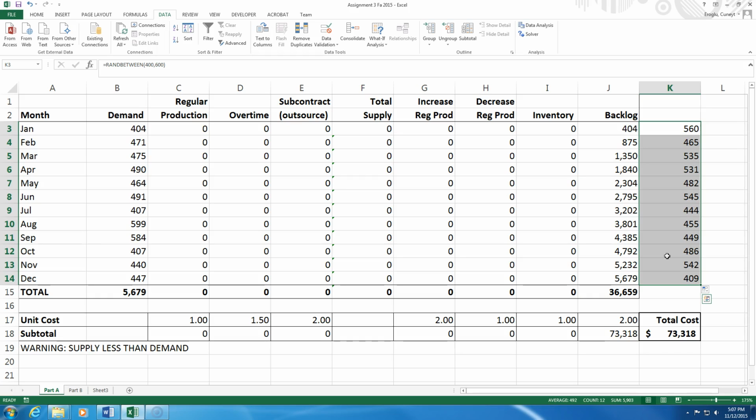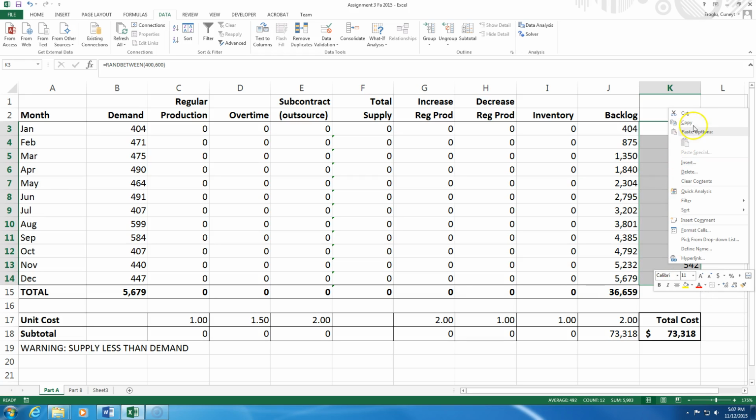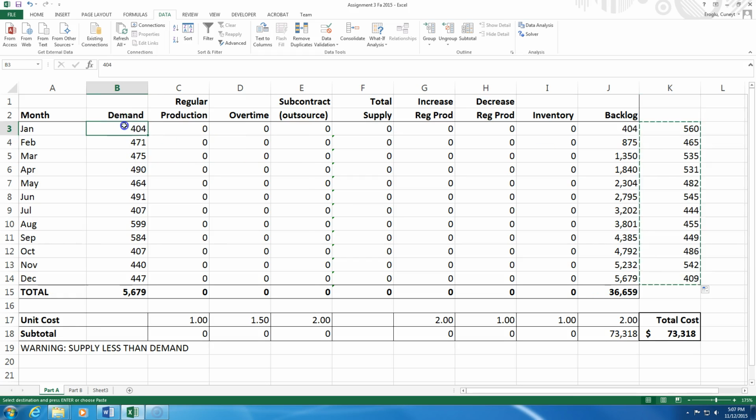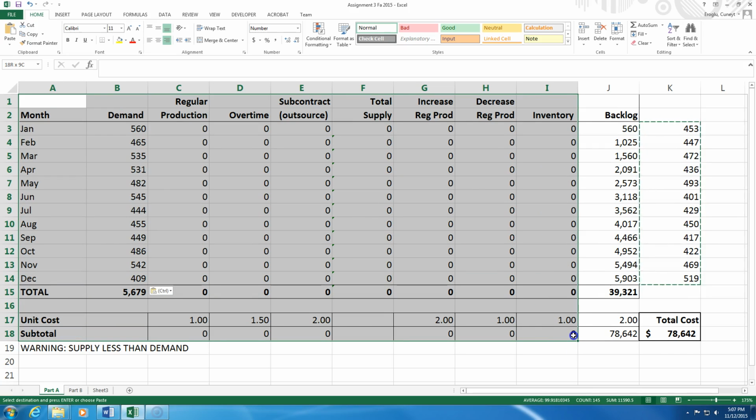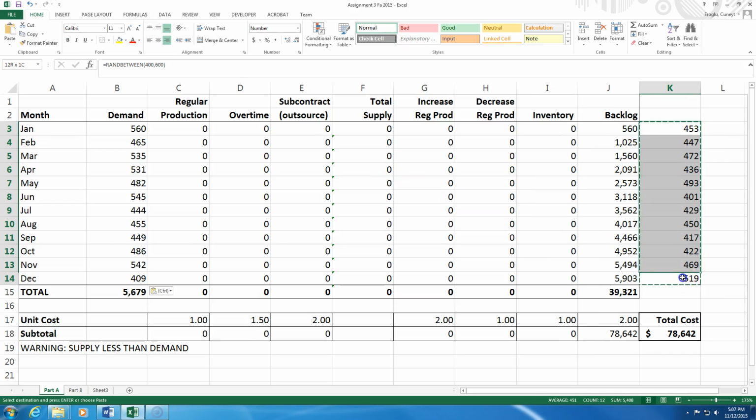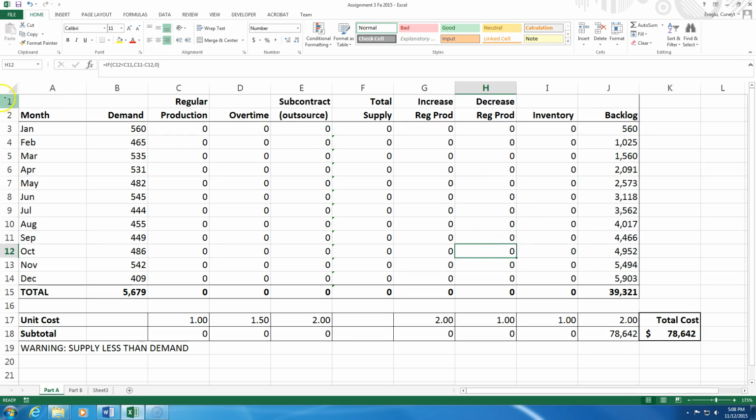Okay, so I'm going to copy these random demand numbers, right click, copy. I'm going to paste them here. But when I paste them, I'm going to paste only the values. Okay, so I'm going to click and paste. Okay, so then I'm going to select the entire production plan. Before that, let me erase these. Okay, we don't need these numbers anymore.